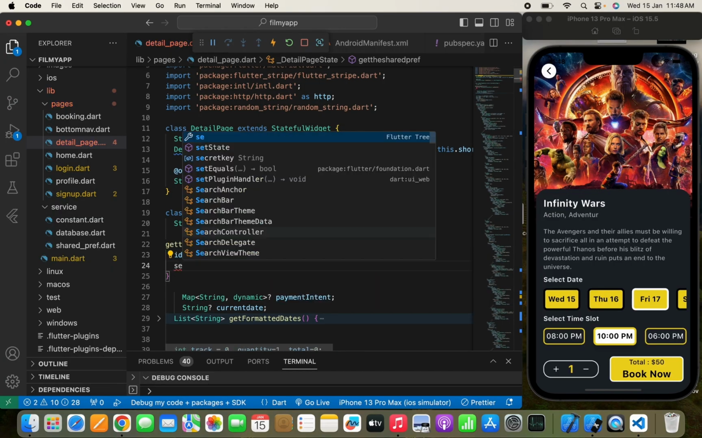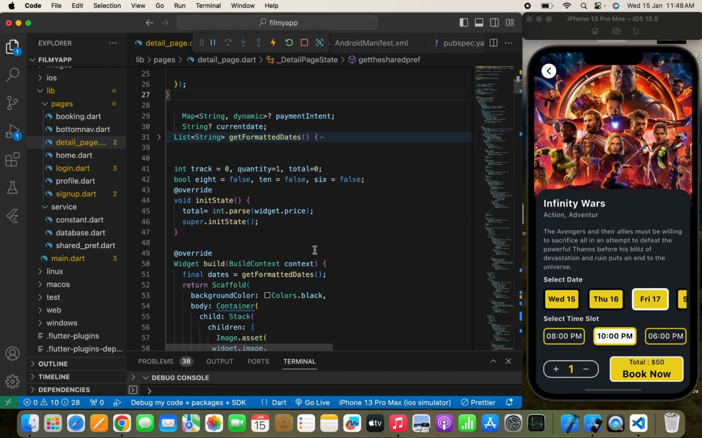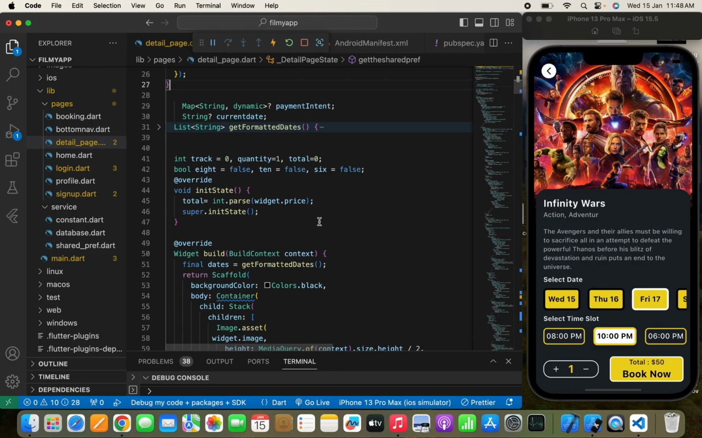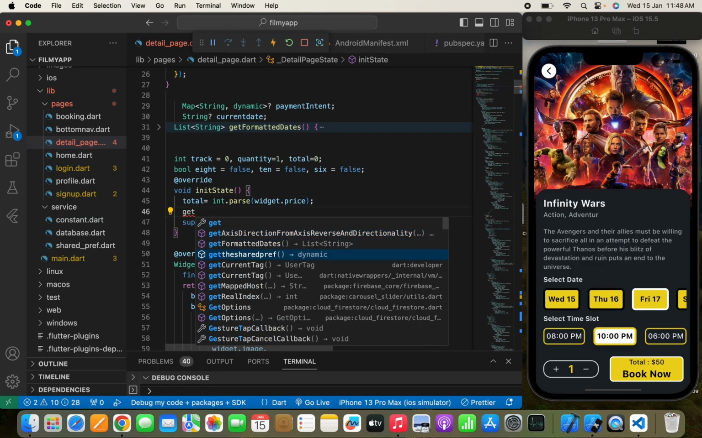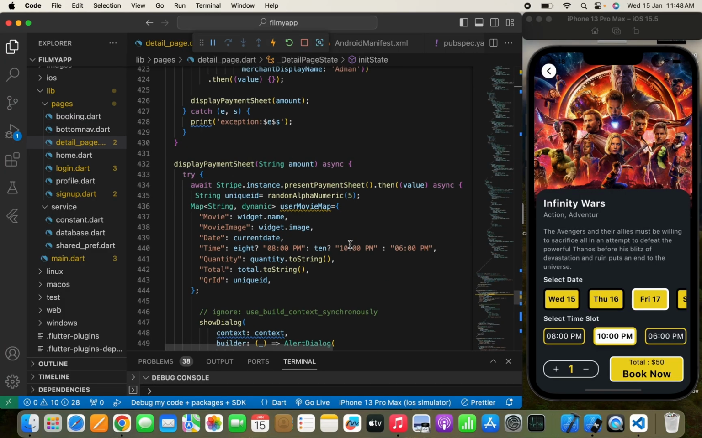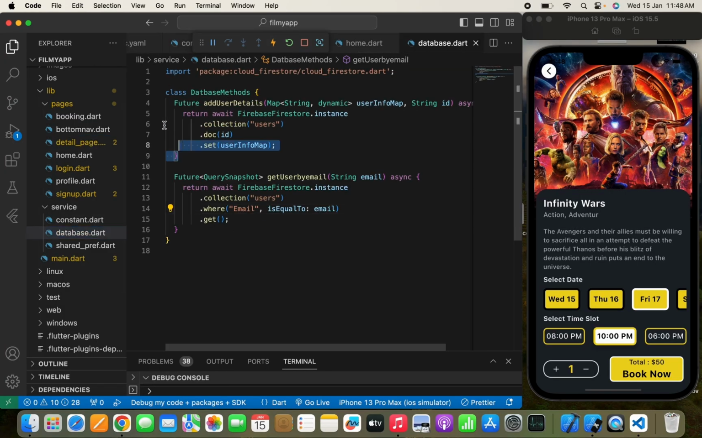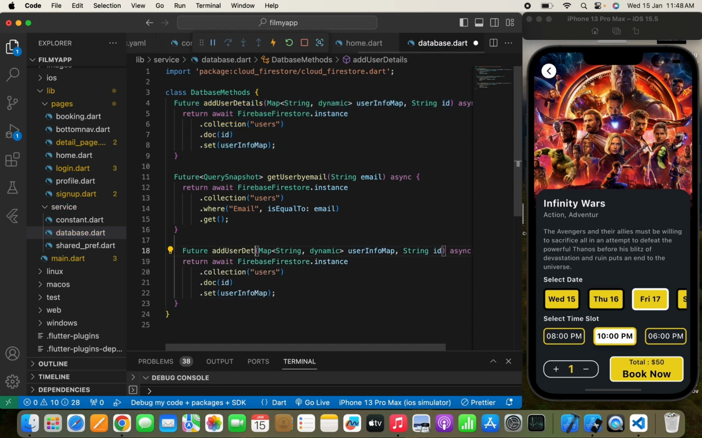Once we get the ID, we can call setState to assign the ID, and we need to call it in initState. So I'll copy this function and paste it over here, something like this. Once we get his ID, now we can upload the data to his ID. So let's create a function to upload data. I'll copy this function and paste it over here, and we'll write addUserBooking, something like this, with the user info map, string ID is right.